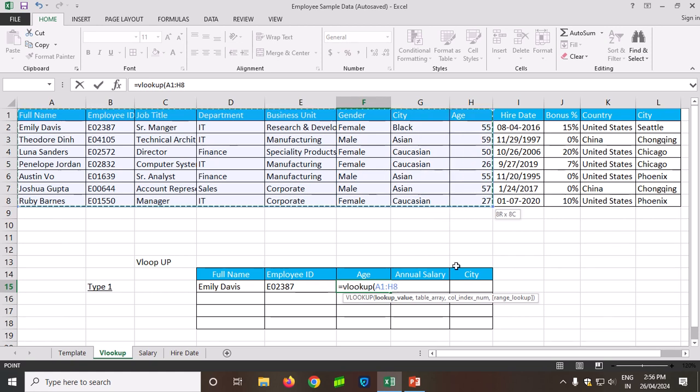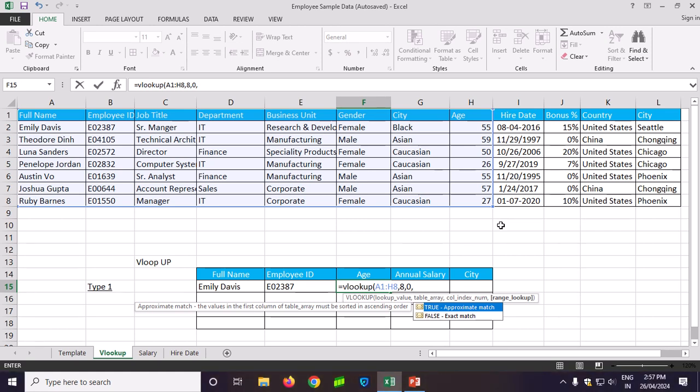You are able to see the number; the system also automatically calculates it here. The number is 8, so I will put comma, 8, comma. We need the exact number, right? So we have to put 0. If I put 1, it will take approximately, and the exact age data will not be captured. So I will put 0. Close the bracket. The employee age will come now.